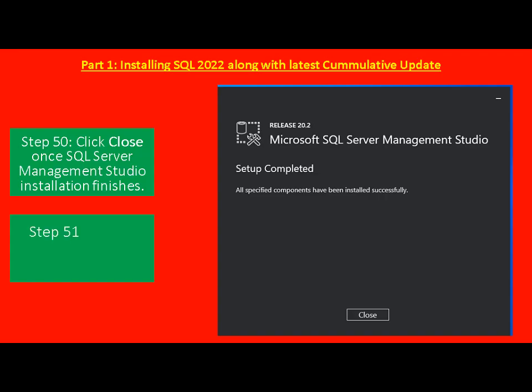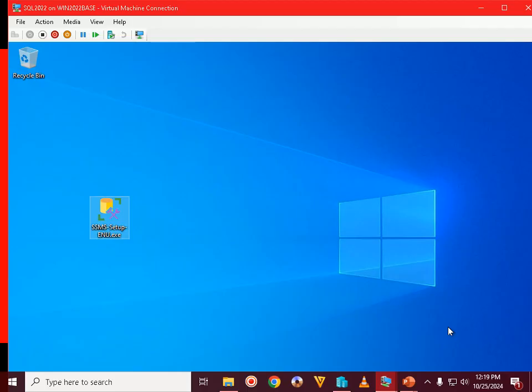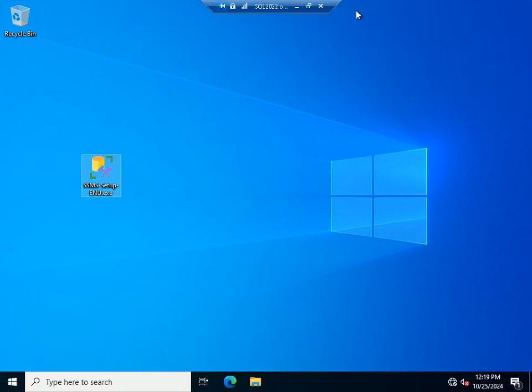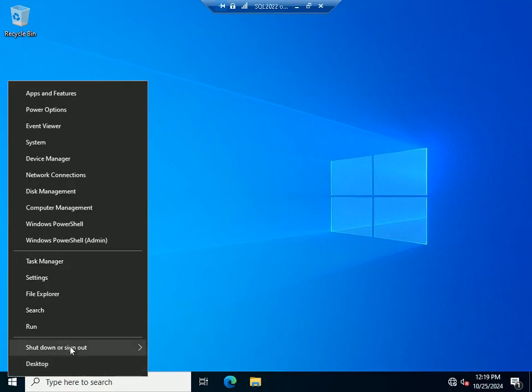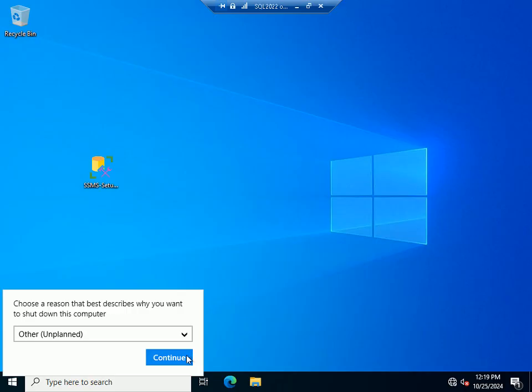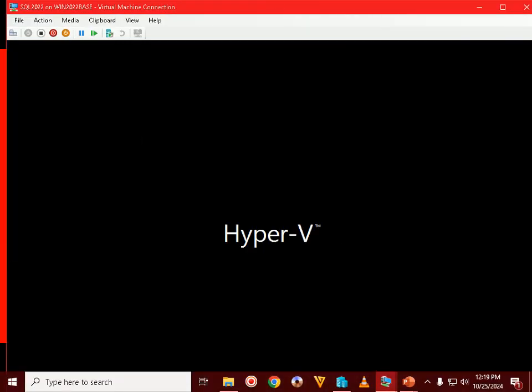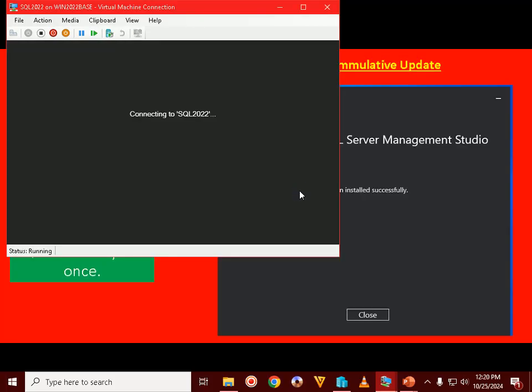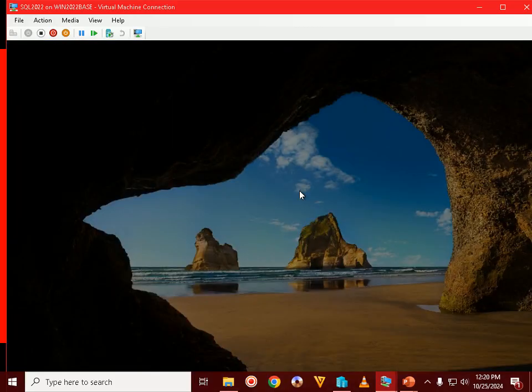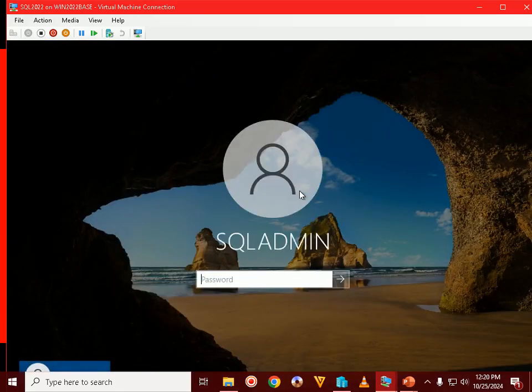That's why the next one is restart SQL 2022 VM system once. Just for installation to be completed smoothly, we need to just restart the machine. It does no harm if you restart the machine once, even if it is not asking. As per my experience of 24 years in IT, Microsoft systems require a restart after a major installation.